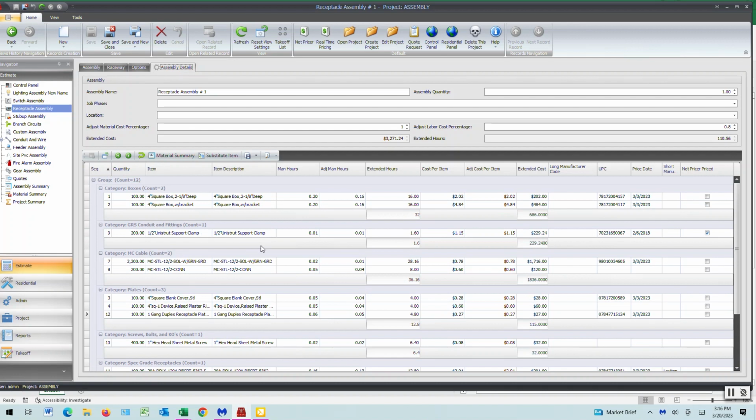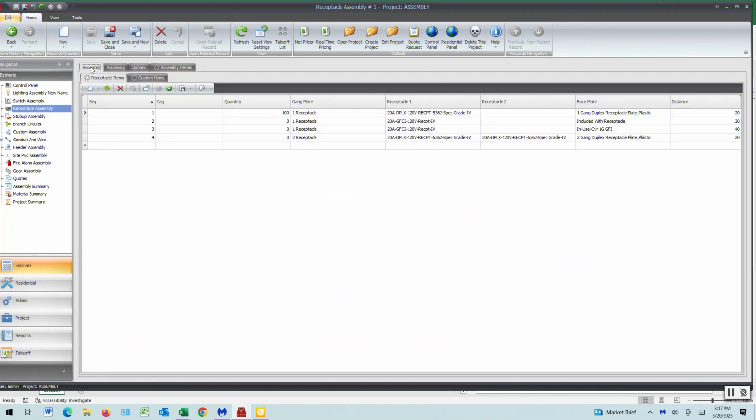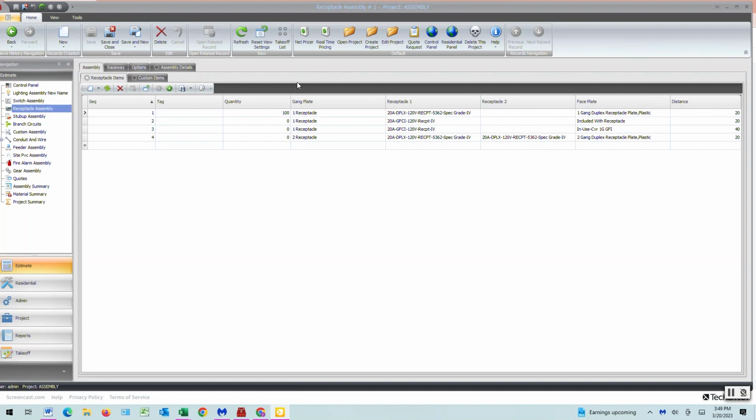That's all there is to it. I hope that helps you understand how this screen populates with material. It can all be changed by your raceway selections and option selections. So on this receptacle, looking deeper into this, you have a quantity, I'll say 100. So this is one receptacle. And this is the type of receptacle it's going to be, 5362 spec grade ivory. It's going to be a duplex receptacle plate, a distance of 20 foot apart.